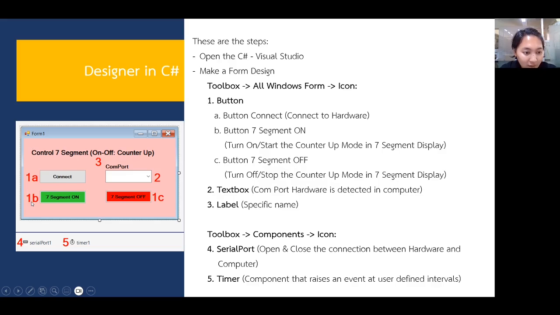And then in 1B, this is the button 7 segment on. This is for turning on or starting the counter up mode in the 7 segment display. And then 1C, this is button 7 segment off. This is for turning off or stopping the counter up mode in the 7 segment display.